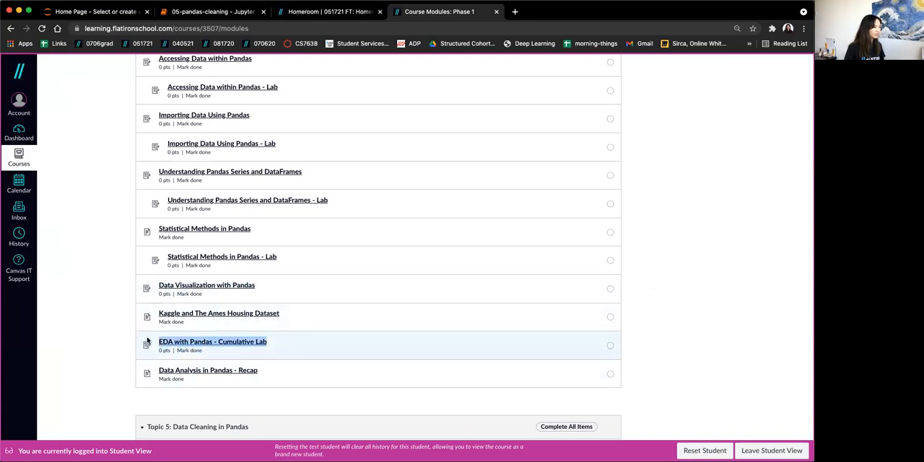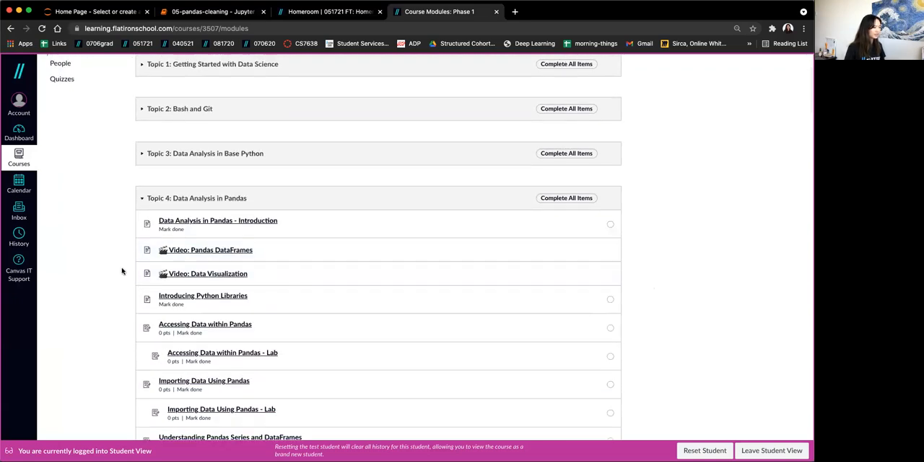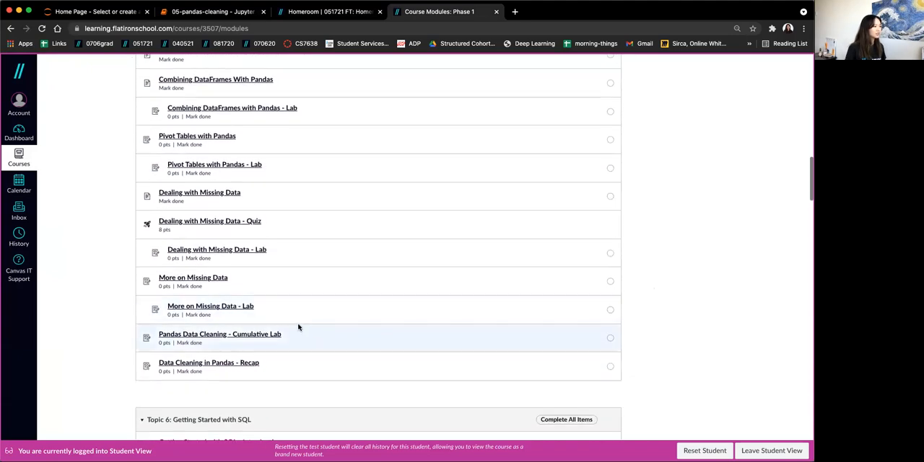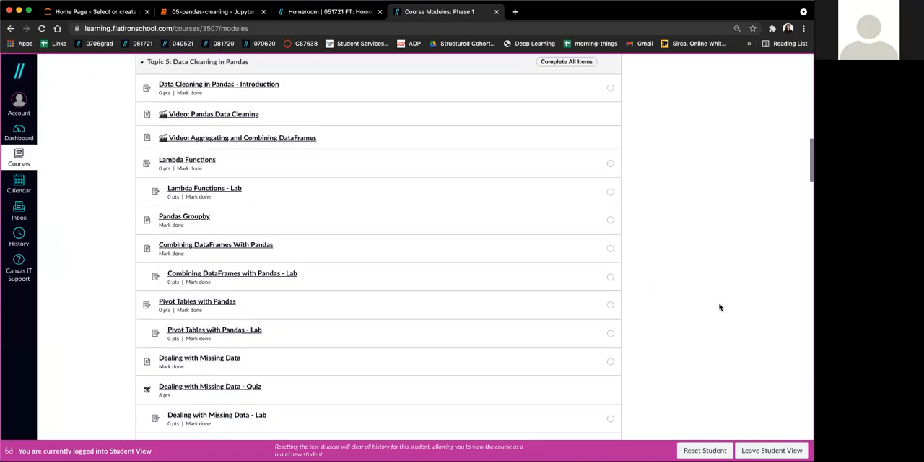Yeah, they're under topic 4, EDA with pandas. I believe this is like a housing data set. And then also under topic 5, pandas data cleaning. So it's up to you to decide which one you want to work on. Topic 4 is on housing data. Topic 5 is on superheroes. So up to you to decide. It doesn't matter which one you choose, just pick one.